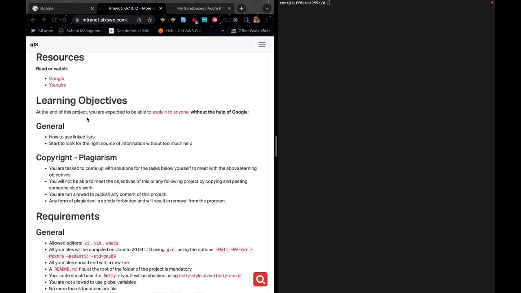Now these are our learning objectives. At the end of this project, you are expected to be able to explain to anyone without the help of Google. Then the general things that we are supposed to know is you'll be able to know how to use linked list and also start to look for the right source of information without too much help.